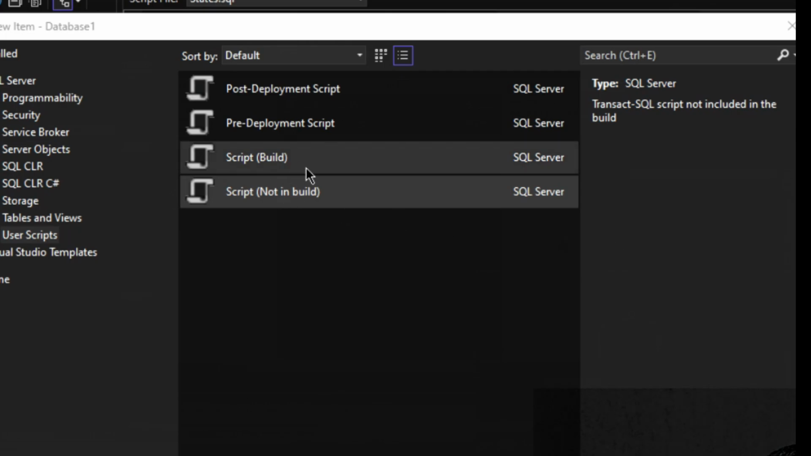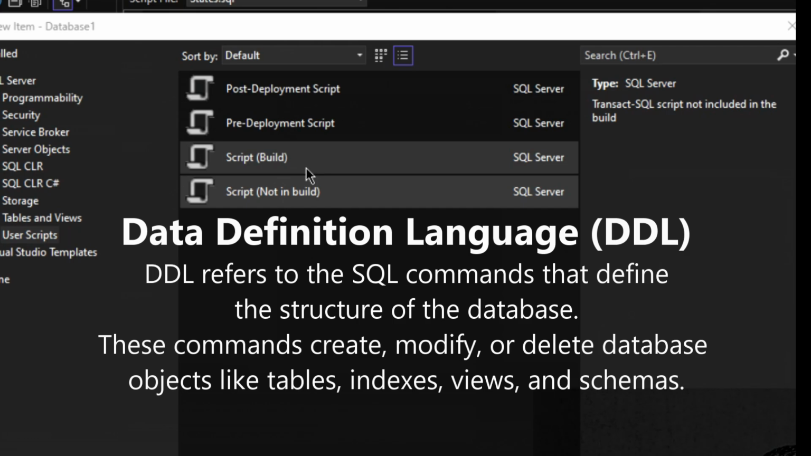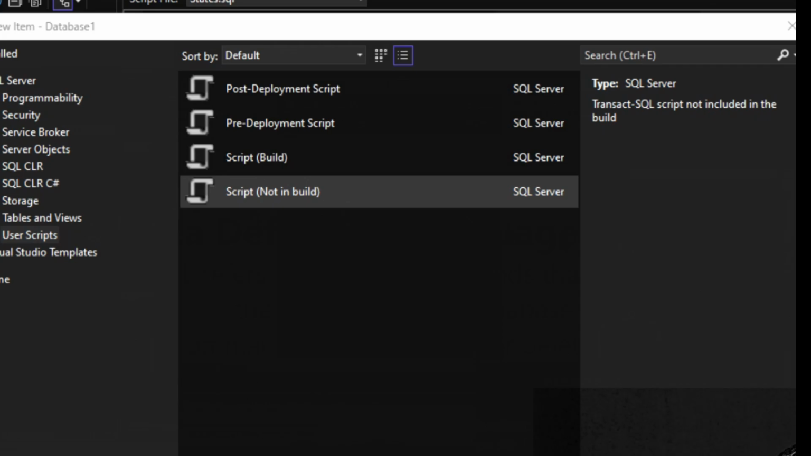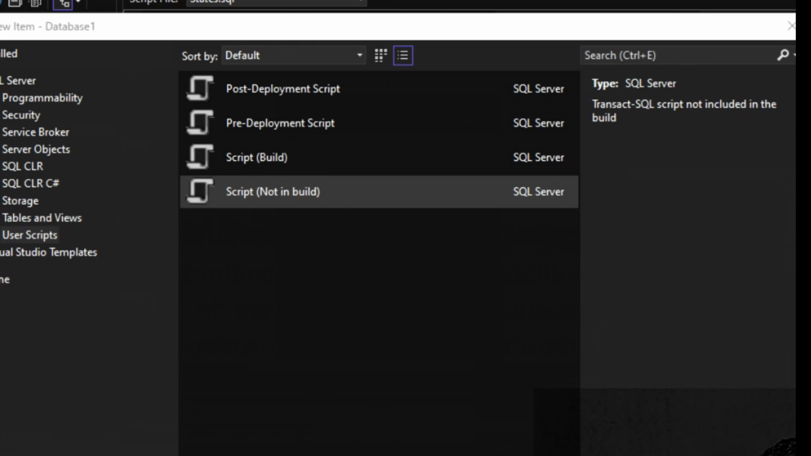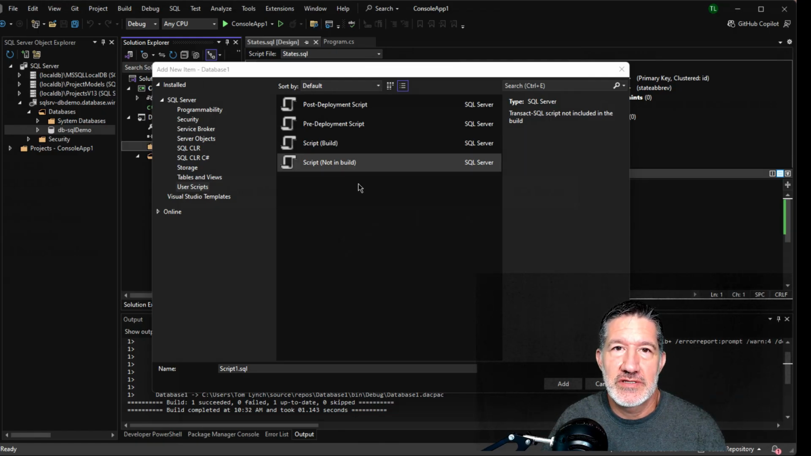A build script has to do more with the data definition language, DDL, where you create and define the structures in your database. Since we're doing an insert statement, that's more of the DML, the data manipulation language. That's things like insert statements. If you try to use the build script with an insert statement, then Visual Studio's IntelliSense is not going to like that. Oh, that's another good reason to use a database project. You get IntelliSense with it.